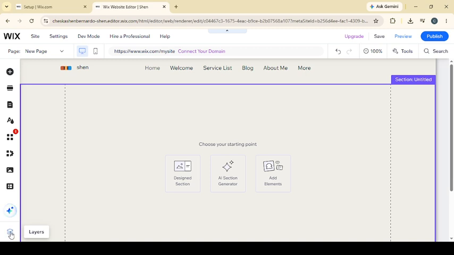After you've switched to the mobile workspace, move over to the left-hand side of the editor. Along the menu track, select the Layers panel. This panel gives you a structural view of the elements that make up the current page, which is especially useful when something is hidden or difficult to click directly on the canvas.